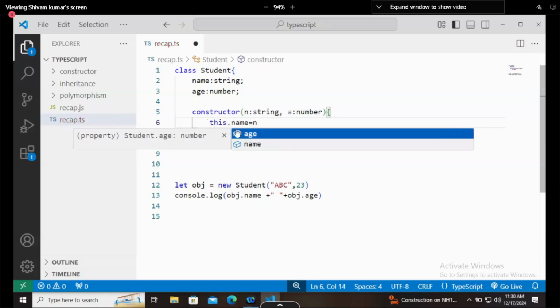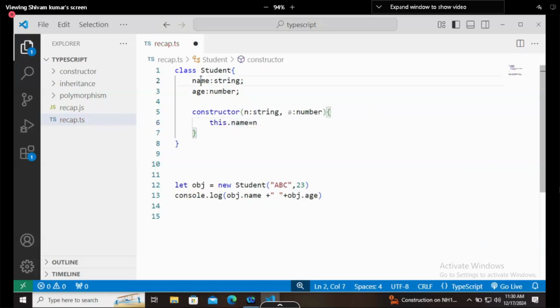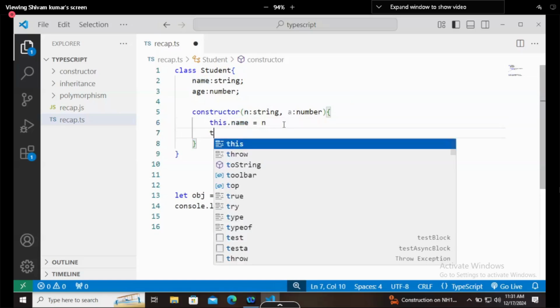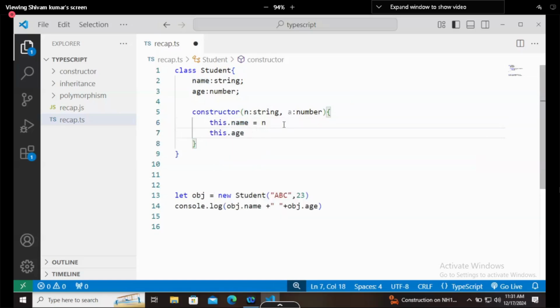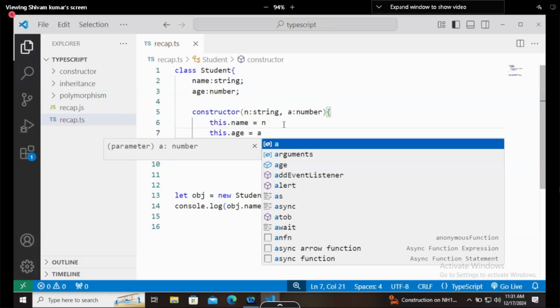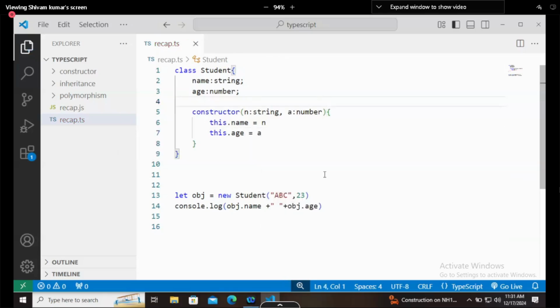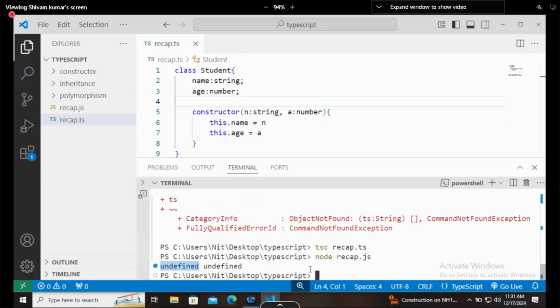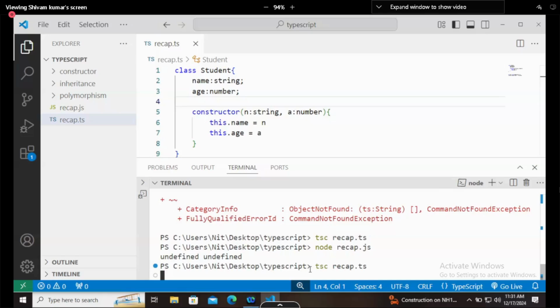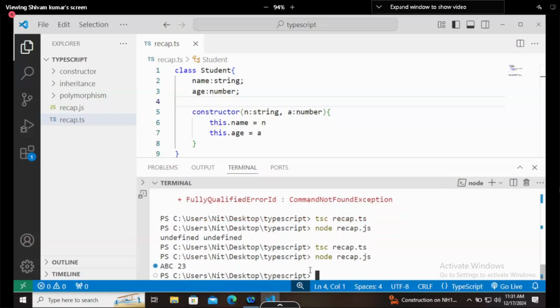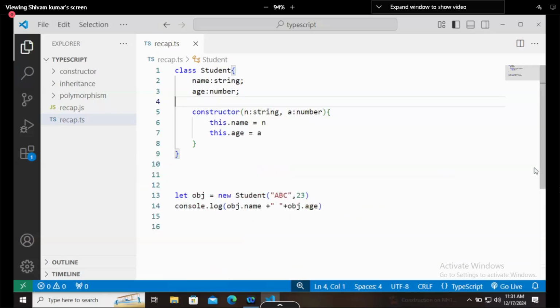So this dot name means you are talking about the name property of the class. So this dot name equals n. This particular n will set its value to name, and in the same way this dot age equals a. Okay, this dot age equals a, and now we are able to get the values. So let's run the file again, and yes, we are getting the values. So this is the use of a constructor. Understood?